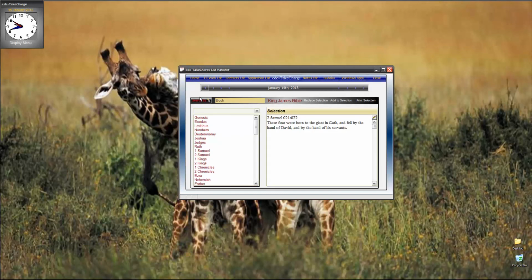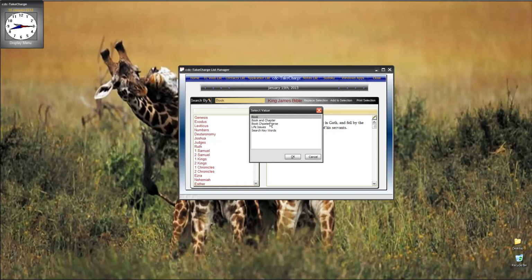So if I go back, I want to go to Home and then reselect King James Bible Reader. So this is the Take Charge suite. Pretty cool and easy for viewing all of your data that's in your application. Now here, this was the last selection we made from the list manager. But let's say along with this, I want to add another verse. So I can change my search by to book, chapter, verse and bring it on up.